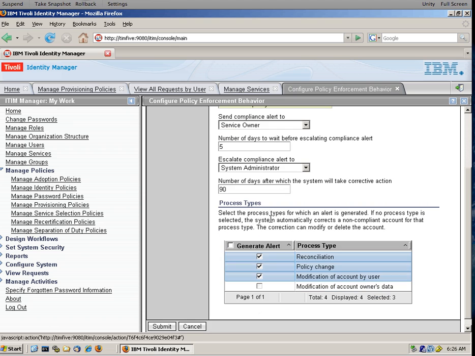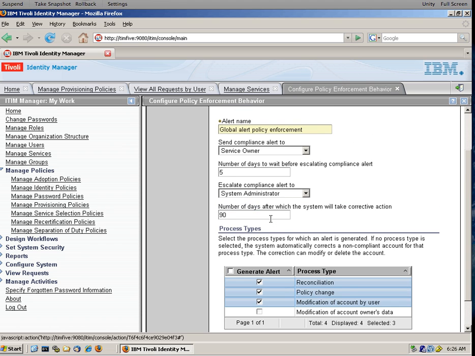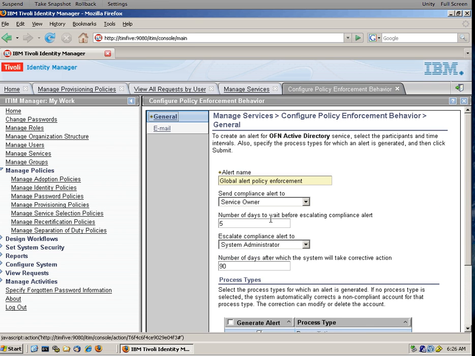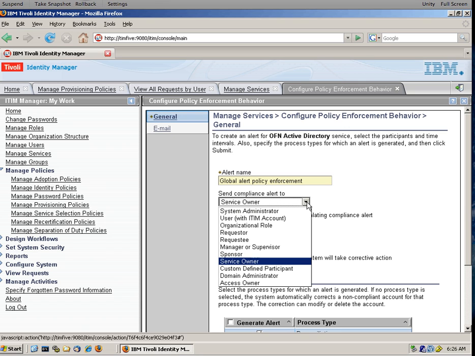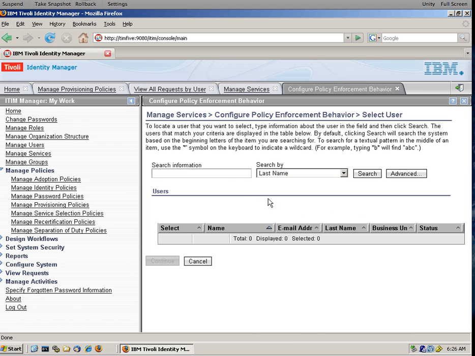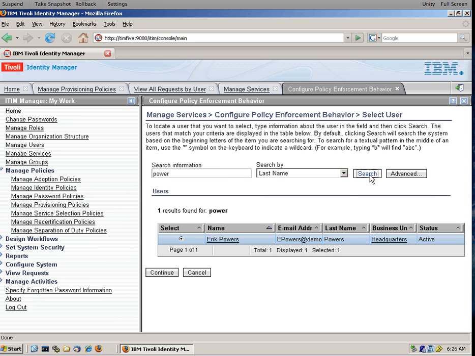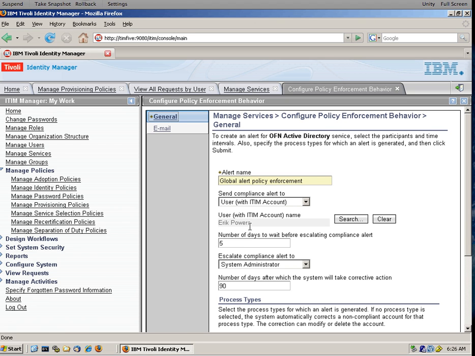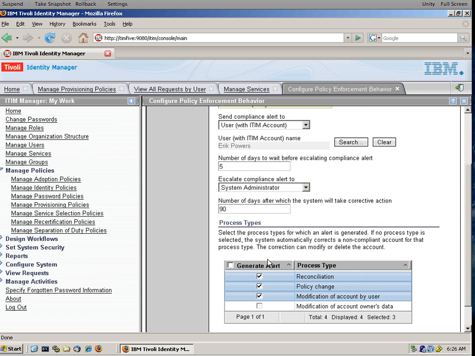So as we can see, this is all we need to do, but we said that we want to send it to a specific iTeam account, and which account is that? Well, it's going to be Eric Powers. So we look here for Powers, and we find Eric and say, yep, that's the guy that we actually want to notify when these things happen.